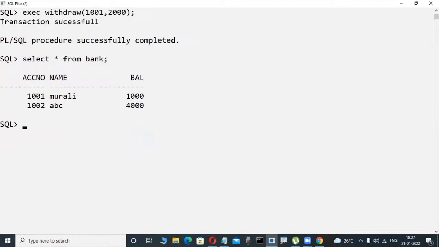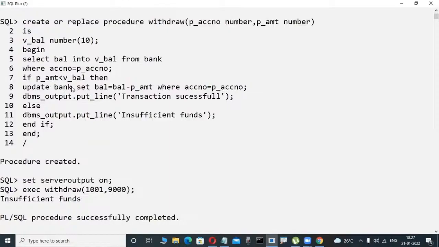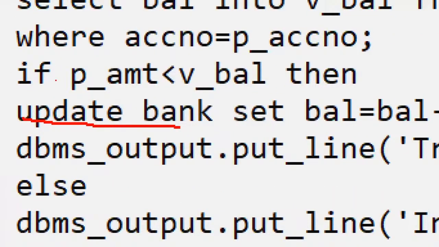In the previous case 3,000 is there. I try to withdraw 2,000 rupees, for example, then automatically the remaining balance, how much? 1,000 rupees is there or not? Yes. How is it possible? You are a programmer, you are writing code in an update. Update is a SQL command only. If condition is a PLSQL command.